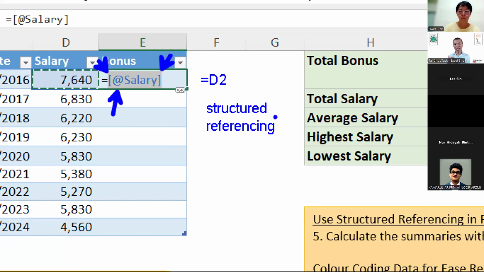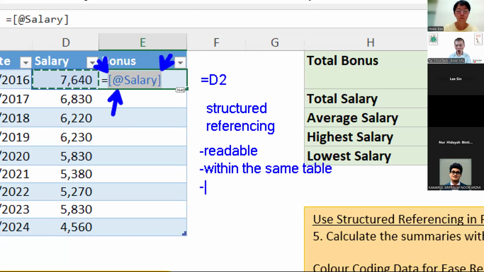Structured referencing is a new way of working. It makes the formula readable and easy to read. This is one reason. And later on, we could use it either within the same table, or we could do it outside the table. We could do this as well. Later on, I will show you. So now let's continue.